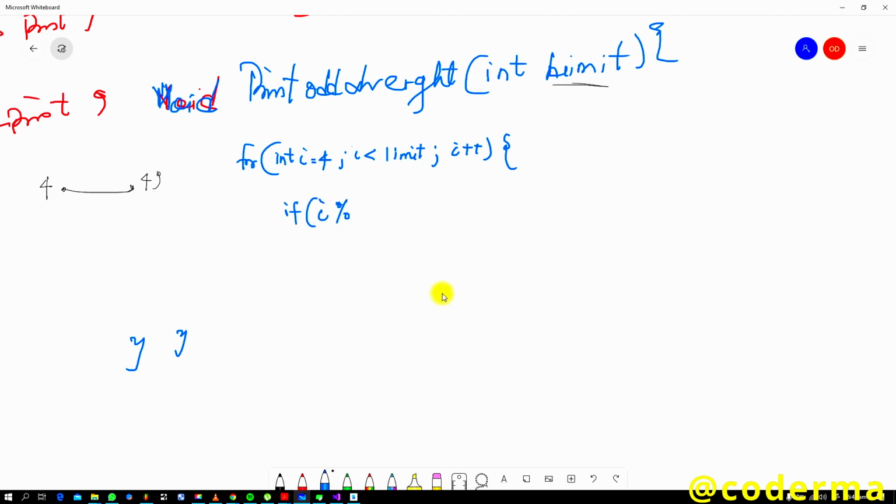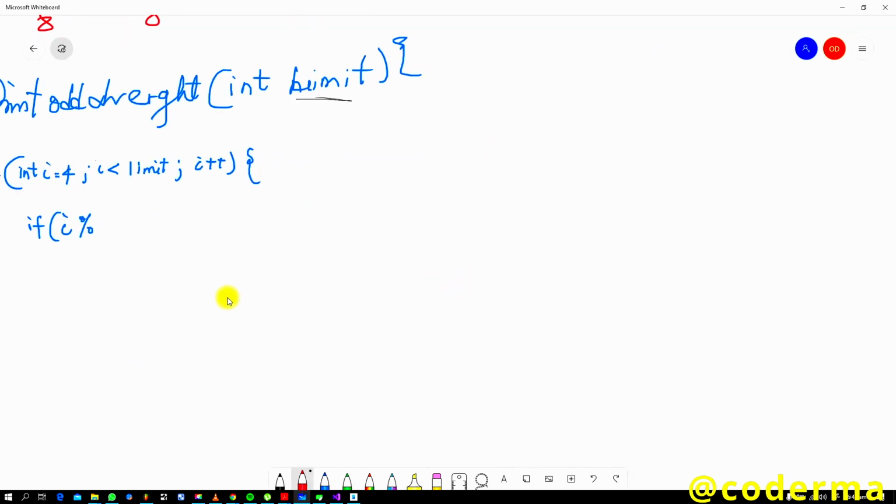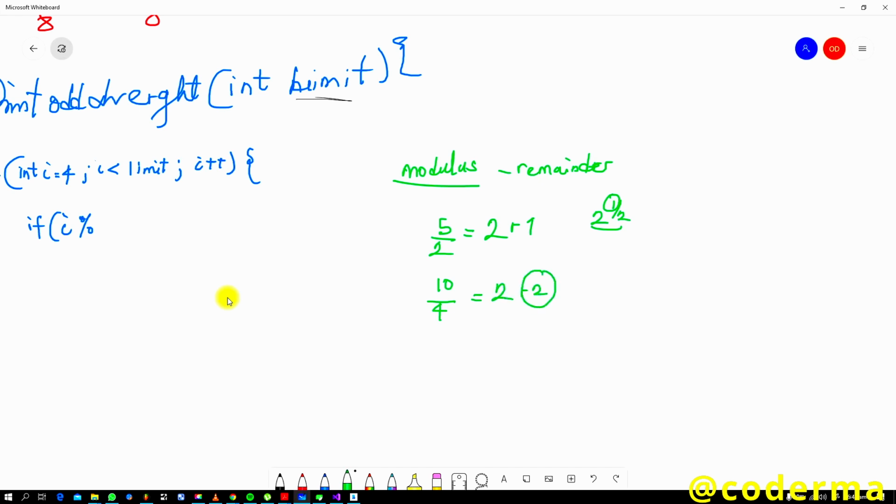So first and foremost, let's take a detour on the concept of modulus. Now, what is modulus? Modulus is about remainders. So if I was to divide 5 by 2, I'll get 2 remainder 1, because 2 will go into 5 two times and I'll have a remainder of 1, right? Because normally we write 2 and 1 over 2. So we have a remainder of 1. If I was to do 10 divided by 4, what will I have? I'll have 2 remainder 2.